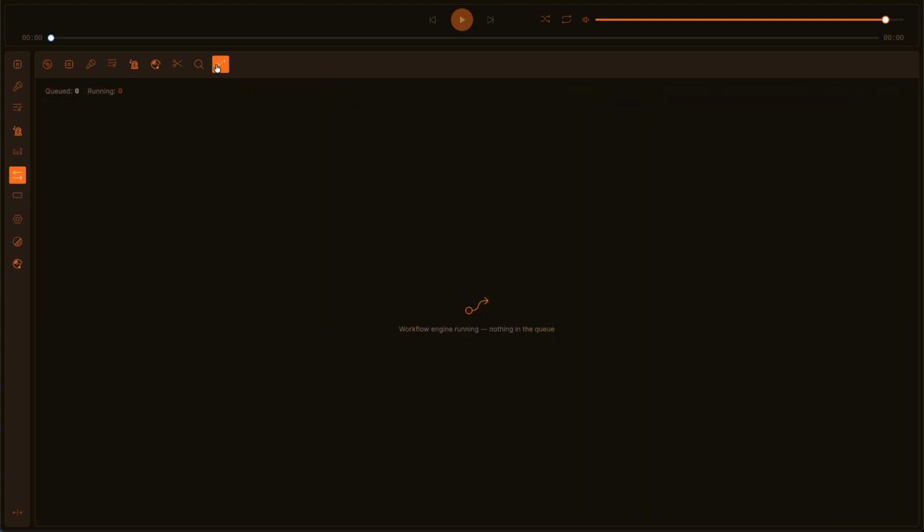We have a new tab. It is called Workflows, and as you can see at the moment, there's nothing going on. Now you might be getting a sense of where I might be going with this.